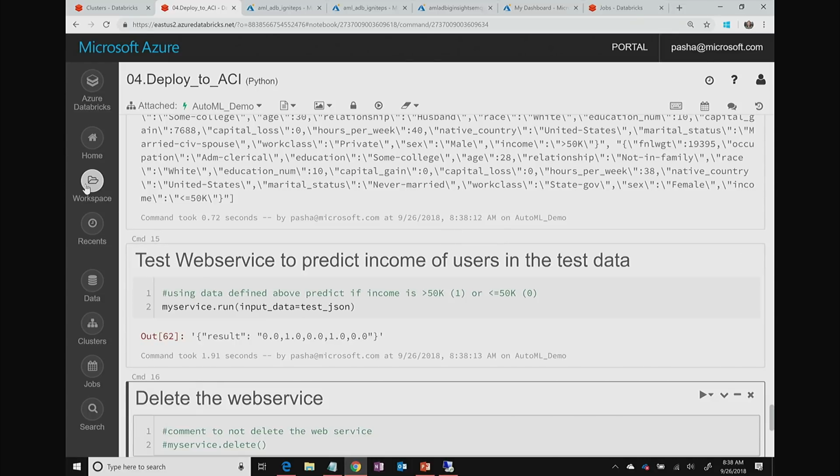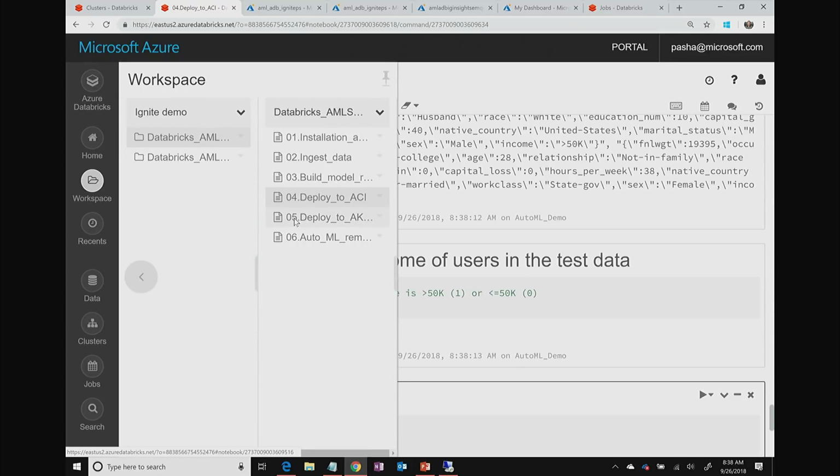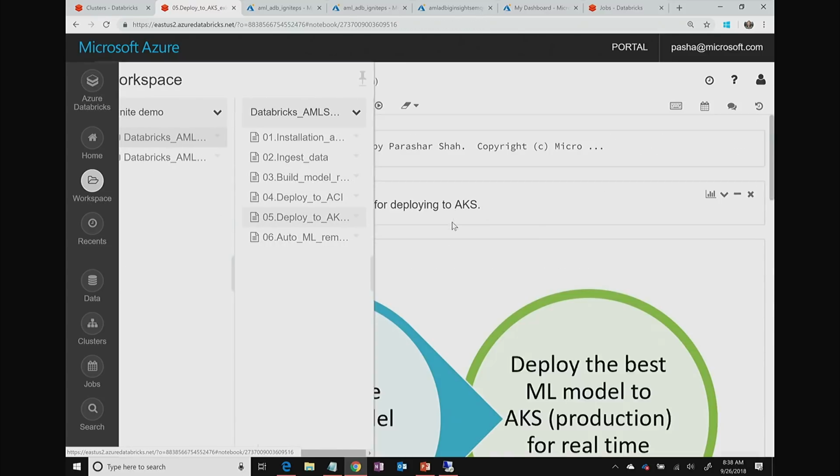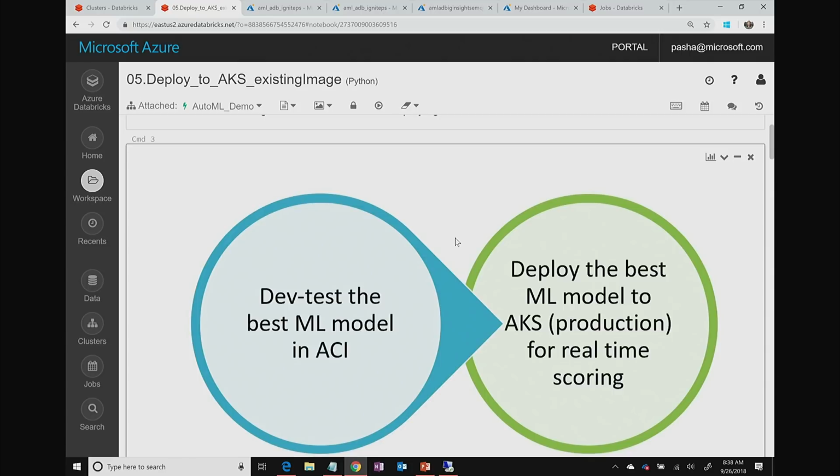Now, the next part is actually deploying the same model to a Kubernetes cluster. So with ACI, you tested your web service. It is working fine. So now you want to deploy it in a production environment, right? And it can be auto-scaled. You can monitor all the metrics and all those. So that's where the AKS service comes in, which is the Kubernetes service.